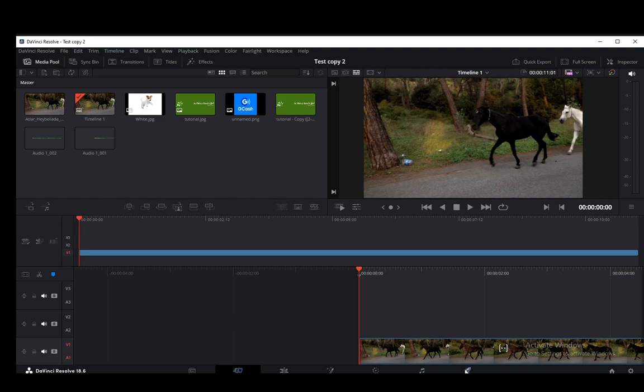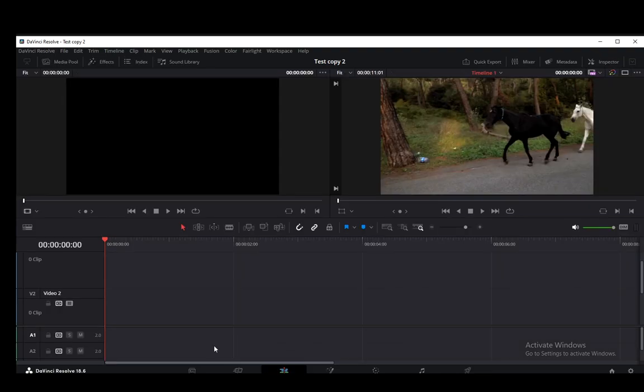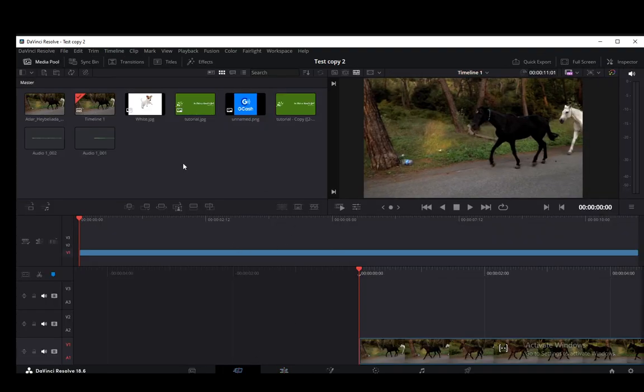You can also just export your video if you want, and you can have it as a rendered video. However, that will not save the project. That'll just export the video in the format that you wish, and that's pretty much it.